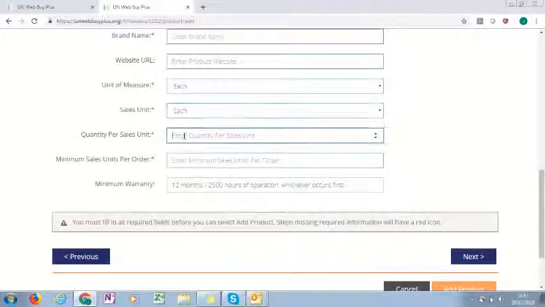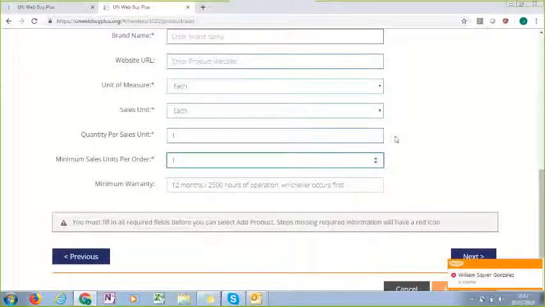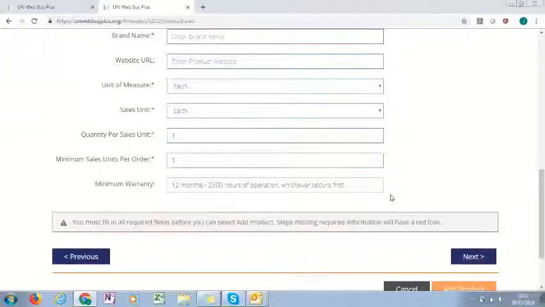Normally for generators, the quantity per sales unit is 1, and the minimum sales order per unit, that depends on you. Of course, if you have some thresholds, you can enter them if you have a minimum of 5, etc. The more flexible you are, the better. So if you can sell one at once, put in 1. And then the minimum warranty is of course fixed because that's the minimum requirement of the tender. But we will show you later how you can add additional warranties, like a higher warranty, and of course how you can select after-sales service, which is also quite important for our clients.